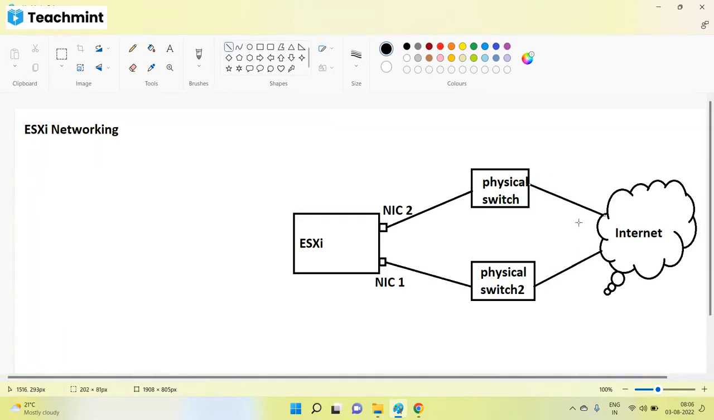There will be some more devices involved here after the physical switches and before the internet, but we will discuss them during networking security. At that topic, we will discuss. So as of now, from the physical switches, it will be connected to the internet. So ESXi, physical switches, and then internet.